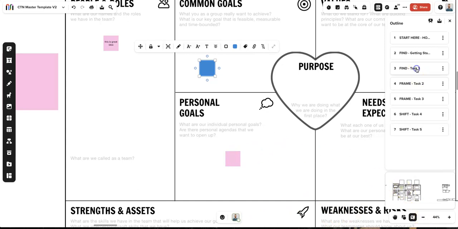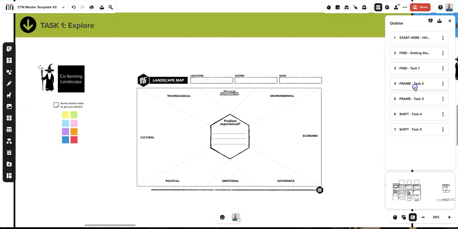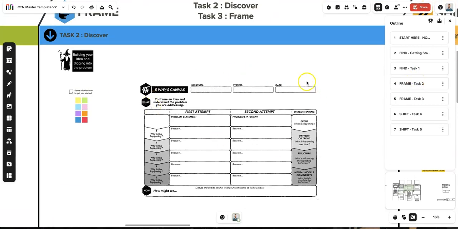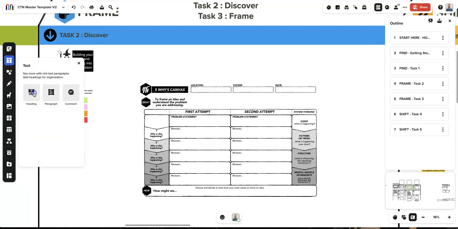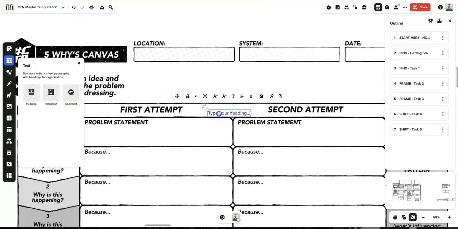So again, these tasks, find, frame, shift, all these different worksheet canvases, these all correlate to work that's happening inside of Change the Now. Along the left-hand side is going to be how you get your sticky notes. So you can choose different colors and shapes. You can bring in text if you're just wanting to add in some cool text. Look at that. I'm a mural ninja.